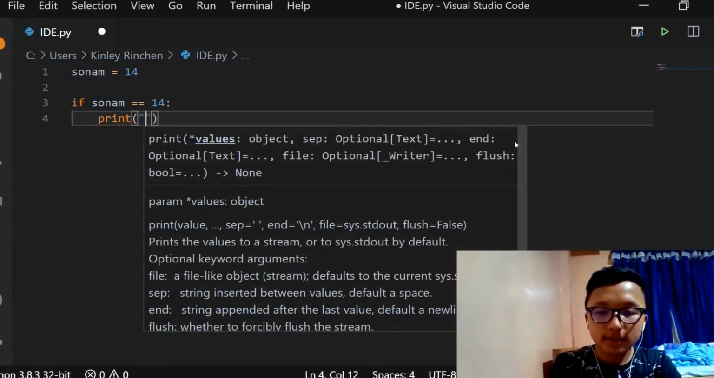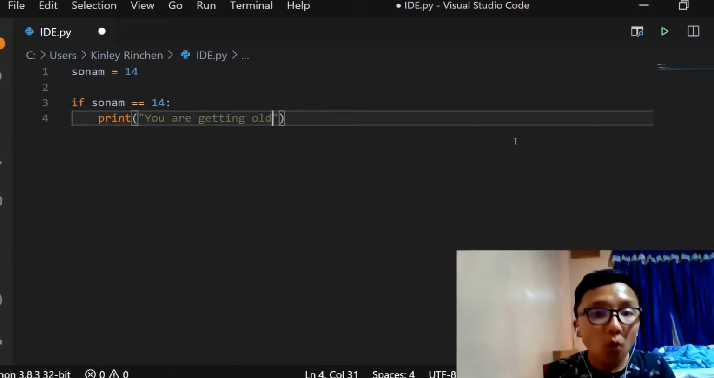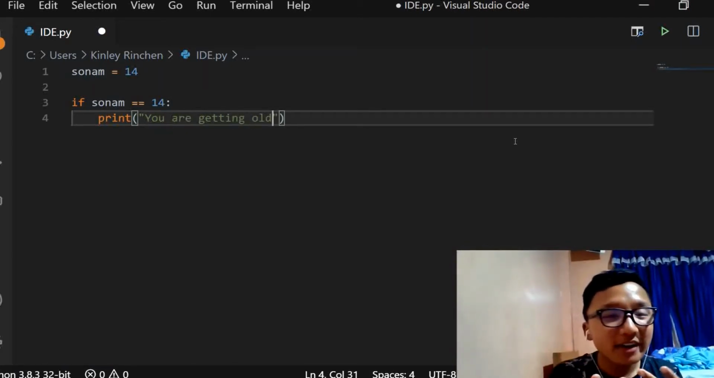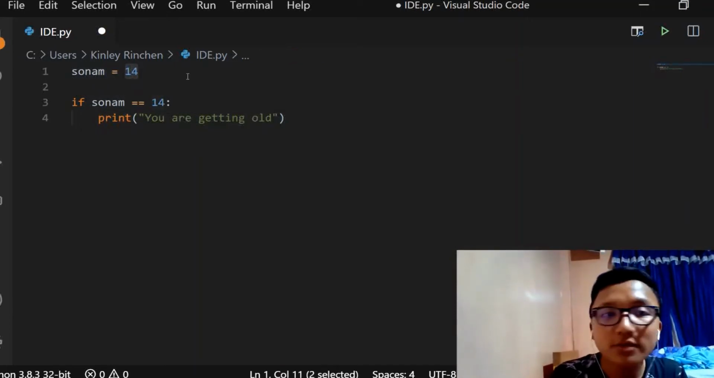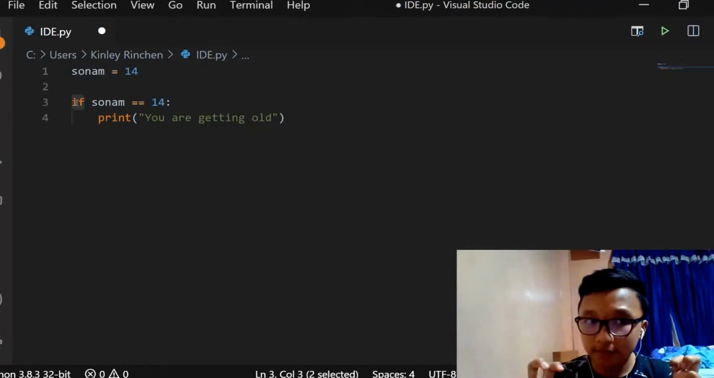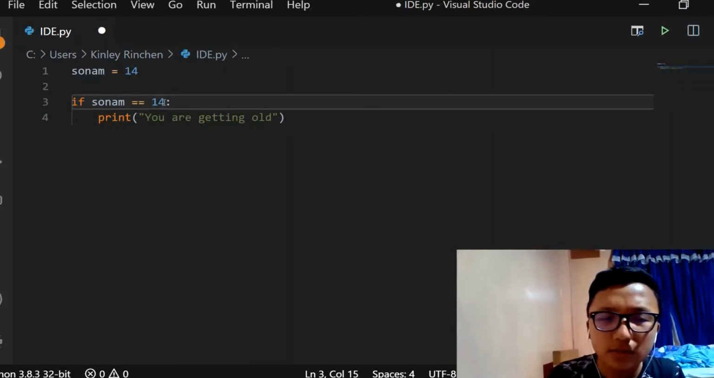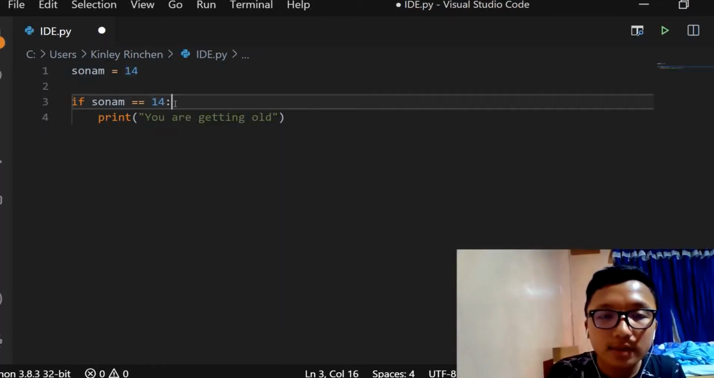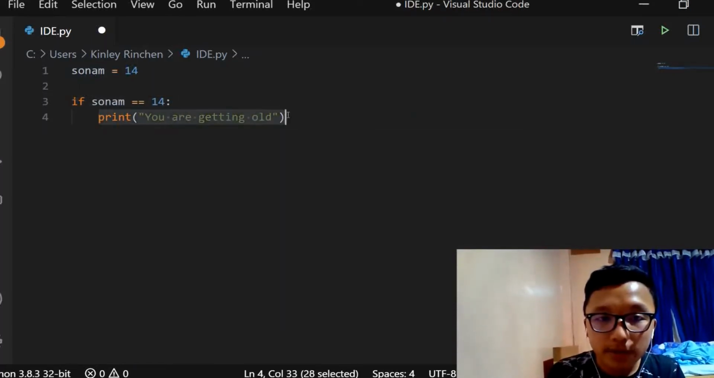print you are getting old. So now we told the computer first that sonum is 14. Then we said if sonum is equal to 14, colon, which means if sonum is 14, do what? So print you're getting old.